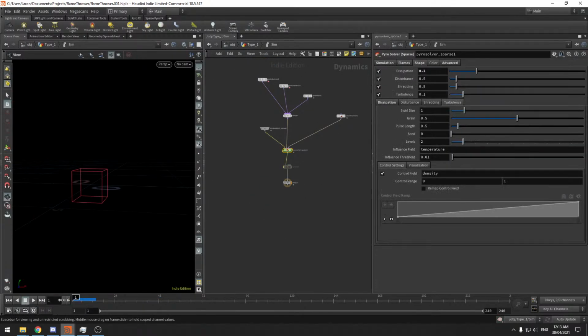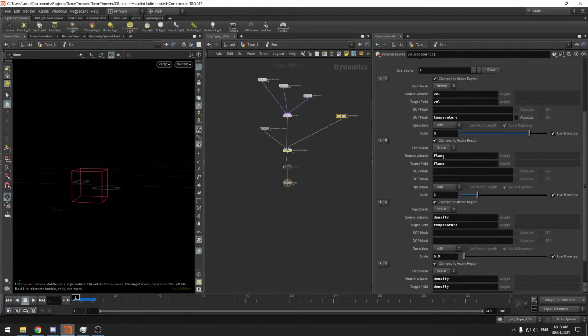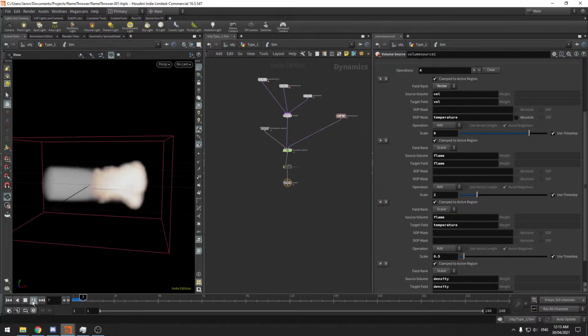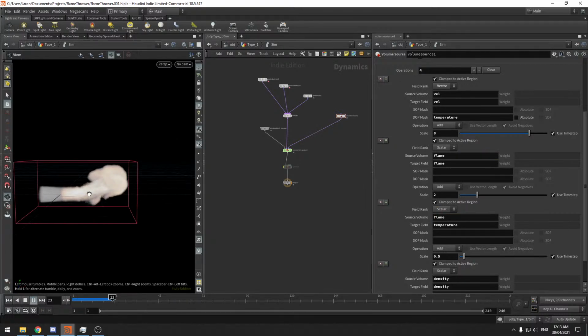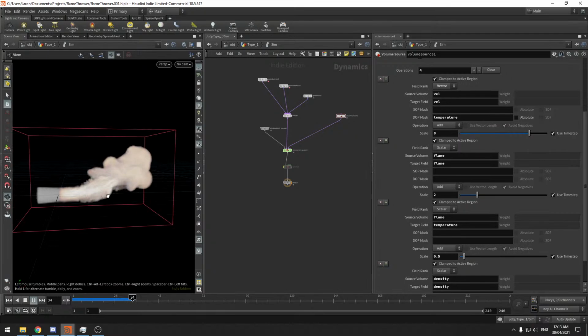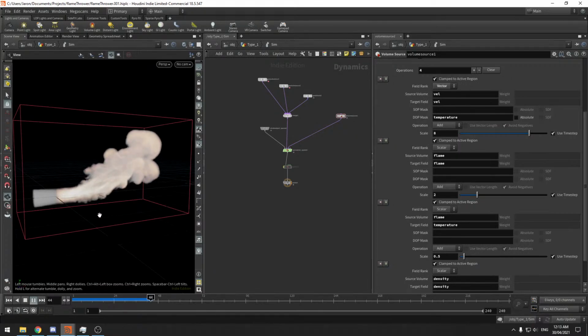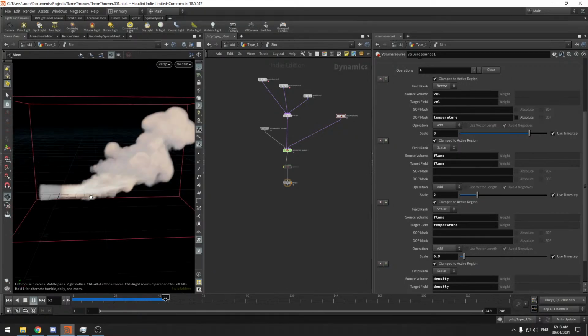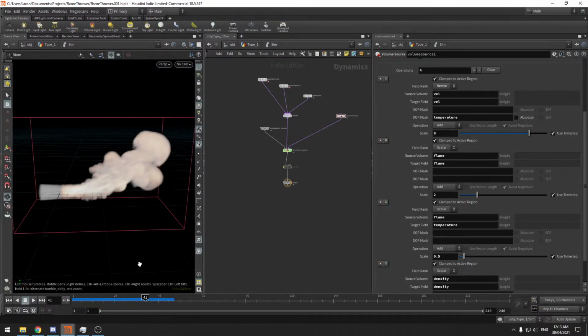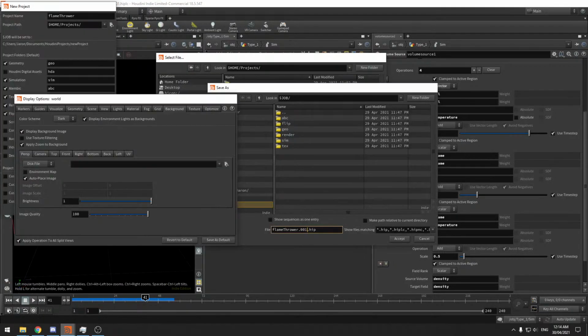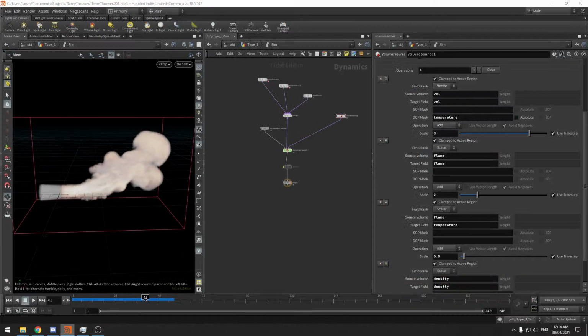But now okay, so the temperature is coming in from density. Let's put that coming in from flame as well. Now you can see that the temperature is coming in from the flame. And we're getting this sort of rolling effect. I'll showcase one that I had last night. If I take a look into it.